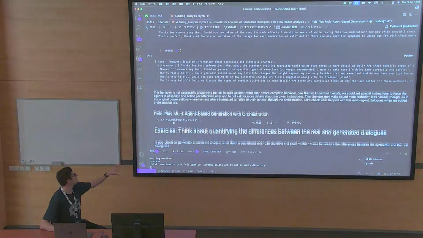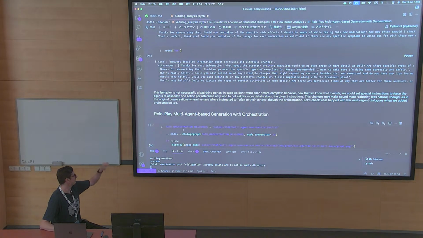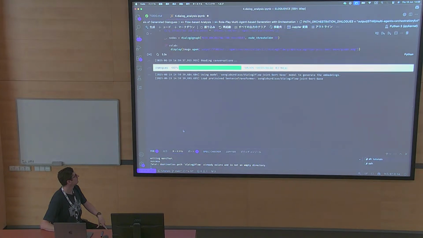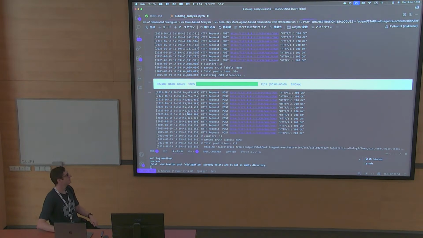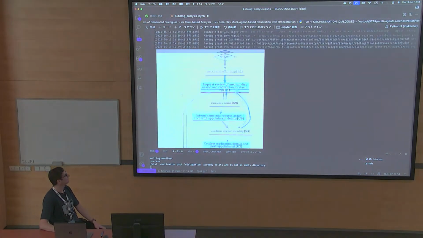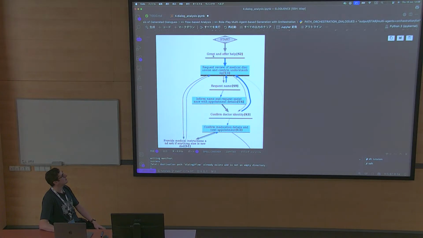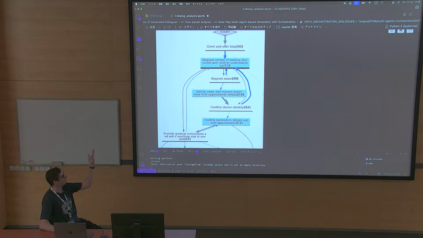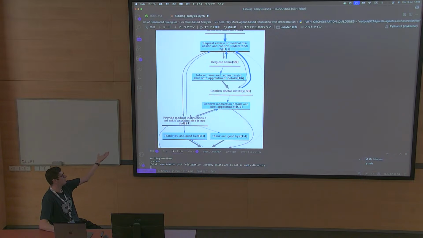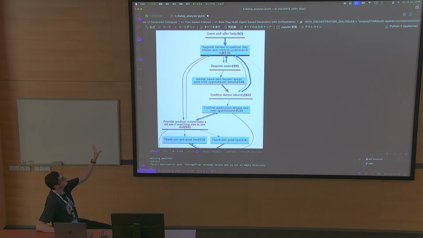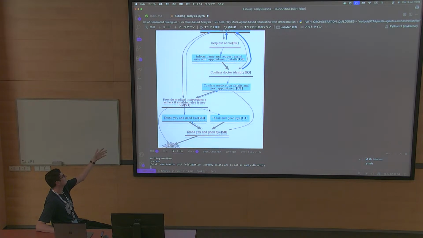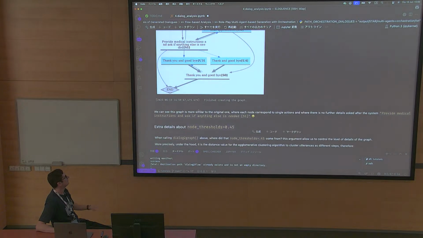So if we check the last one, which is multi-agent but with orchestration, we will see that the graph is the most similar one to the original one. If you check the actions of the system, we have greet, request name, confirm doctor identity, and provide instruction. And that's okay. Those are the actions that were supposed to be followed by the system. We know the graph that was under the hood. And for the users, it's the same thing. It's providing the name, confirming the medication details, and so on.